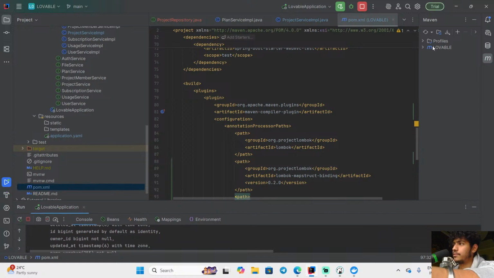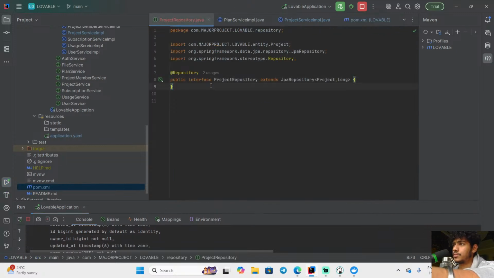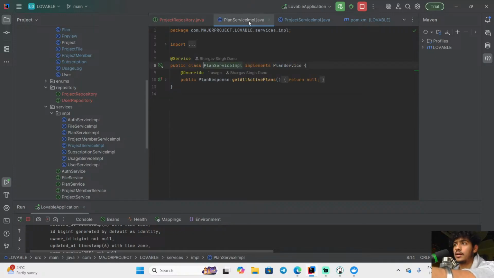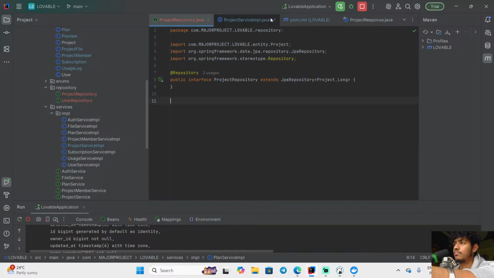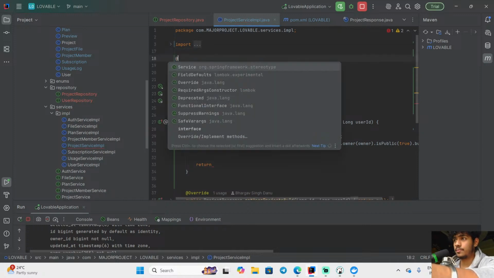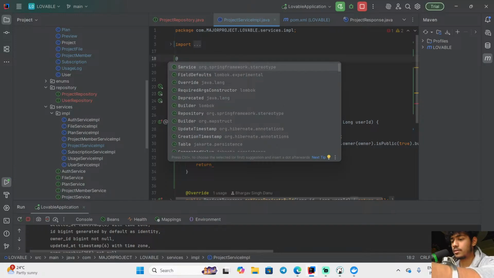Inside my Lovable, I have some project repository. Everything sounds good till now. So inside my project service implementation, I can now say, this is not project service implementation, this is my project service implementation. I can also add @Transactional here.